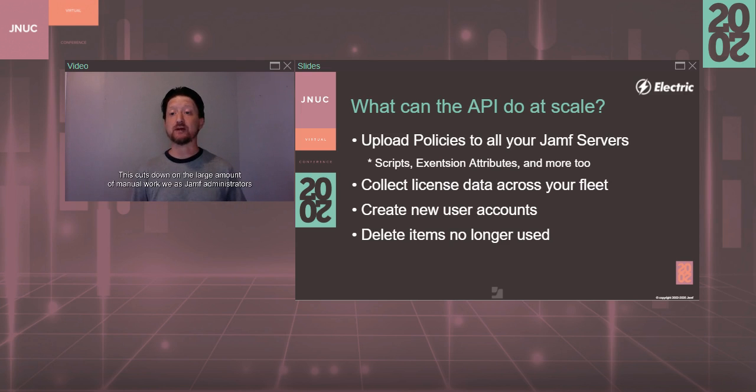This cuts down on the large amount of manual work we as Jamf administrators have to do on a daily basis. What's one of the things we have to do on a daily basis, especially if you're maintaining more than one server? Collect license data. Every year, or month, quarter, depending upon your relationship with Jamf, Jamf is going to ask you for the inevitable Jamf summary. That means logging into Jamf, going to settings, scrolling to the bottom, clicking on that gear, printing out that report, and emailing to Jamf. What if we could scour our entire fleet and get the numbers that Jamf wanted and submitted them in an easy-to-read report that Jamf could digest and compare all at once? How much work did that just save you right there?